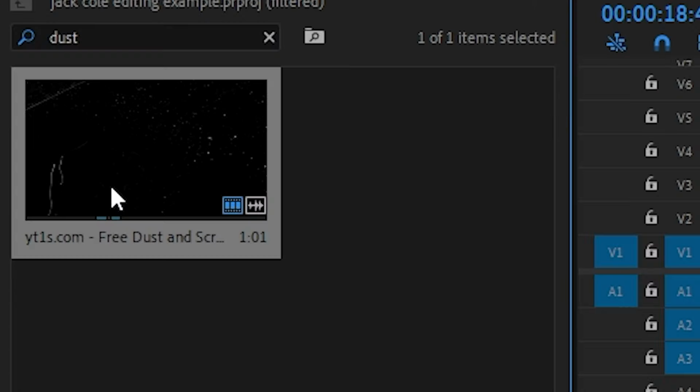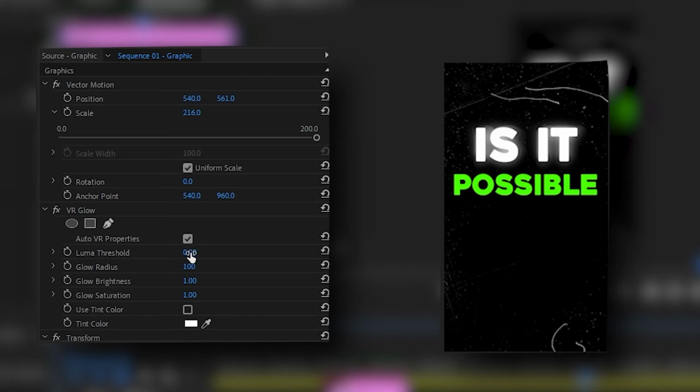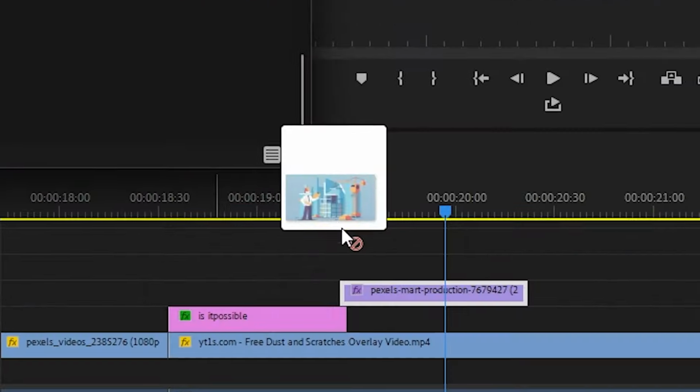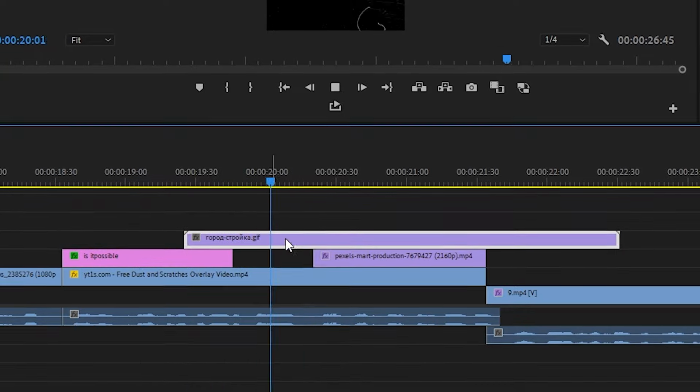Then back again with the dust and scratch overlay. Then I worded out the words "is it possible" and highlighted the word "possible" with a glow. Then to visually represent building, I added a gif of construction. I also used the pop-up preset on it, then followed it up with some stock footage of a person editing.